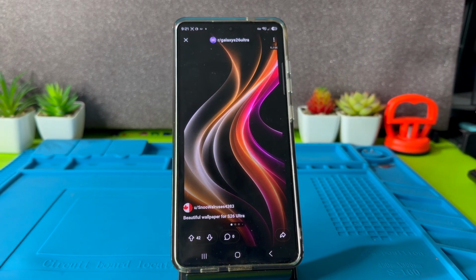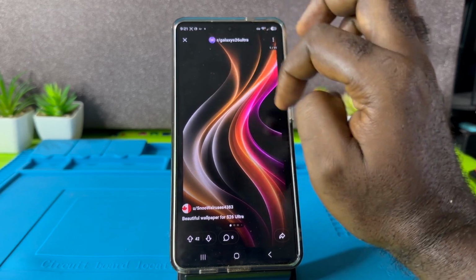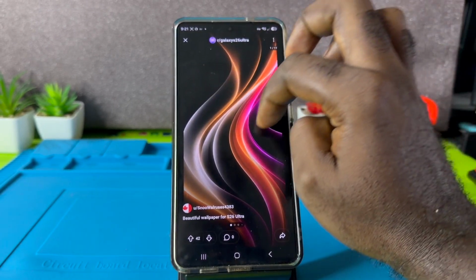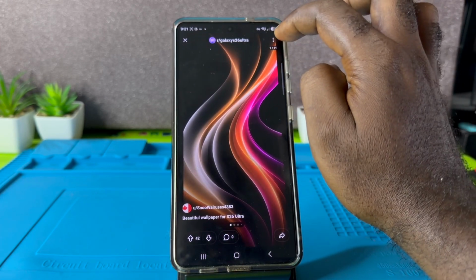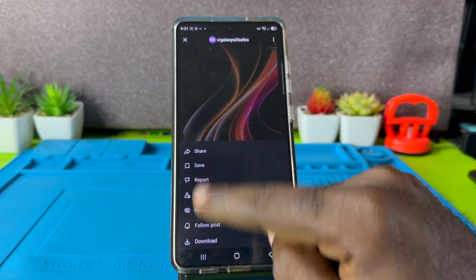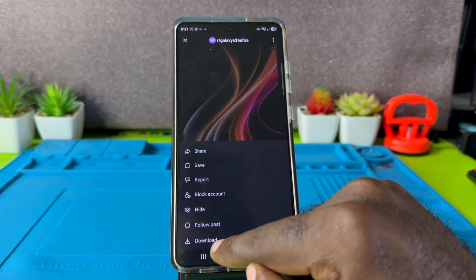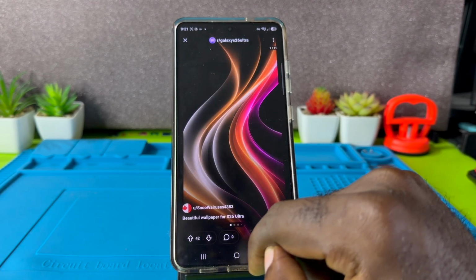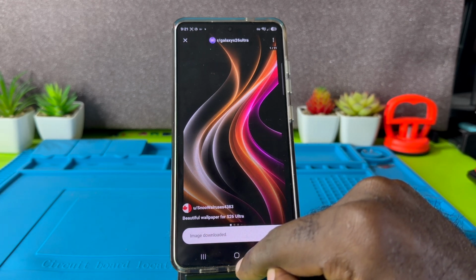What I'm going to do from here is, once you select the image, remember if you scroll to your left here, you'll see other wallpapers. So simply tap the three dots. And once you do, you'll see this screen here. It's not the save option, in case that's what you've been selecting. It's the download option. So go ahead and hit download. And of course, it says image downloaded. And it's as simple as that.